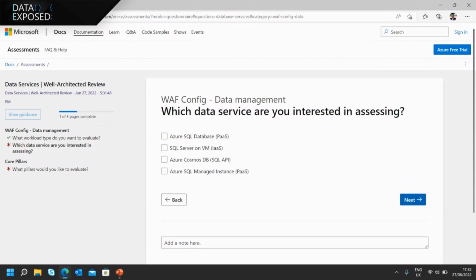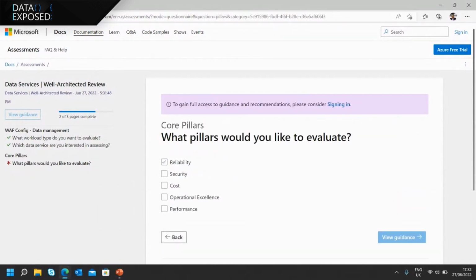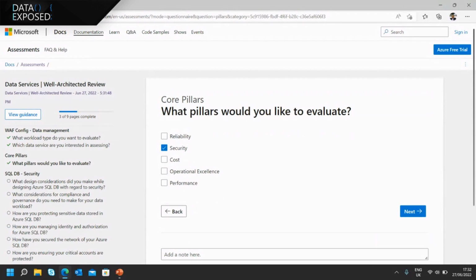Click on next. There are 4 databases where you can run your review, and I'm going to run it on Azure SQL DB. You can run it for SQL Server on VM, Cosmos DB, and managed instance. So I'll select the first one. Now it says in the Well-Architected Framework, there are 5 pillars. And I would recommend anyone who is using Azure SQL DB or any other service must go and carry out the assessment for all pillars. For today's session, we'll just cover the security, but it is highly recommended that someone who is implementing it must carry out all the pillars.